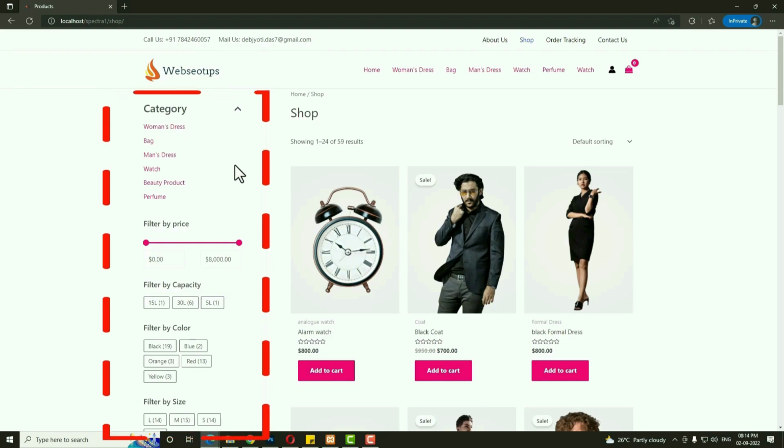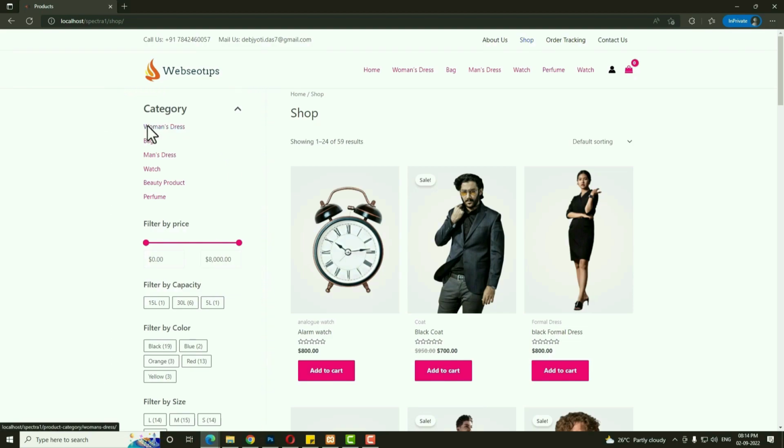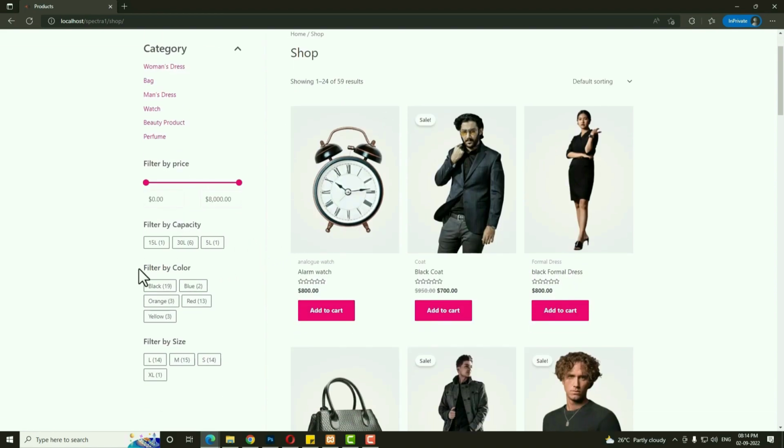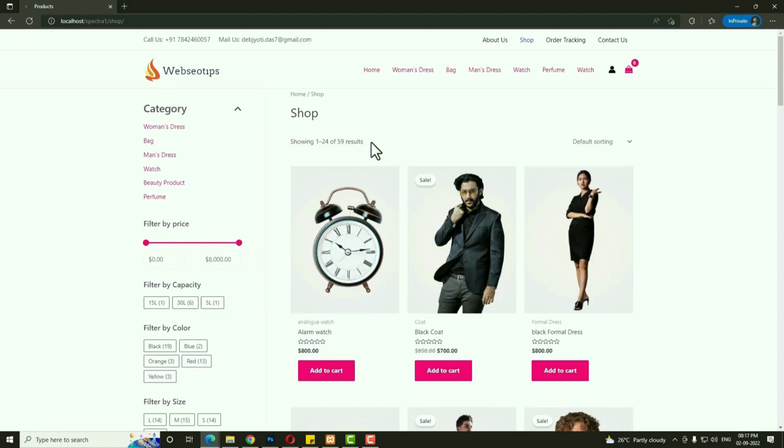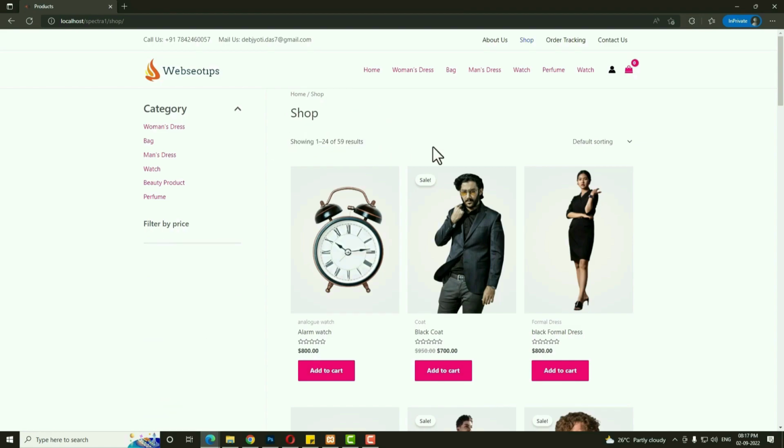So in the shop page, at the left hand side here, you can see all the filter sessions, which contain filter by category, filter by price, filter by capacity, filter by color, filter by size, etc. After that, on the left hand side here, you can see the page breadcrumb, page name, page title. After that, how many products are being displayed here. Next, here you can see the sorting option.